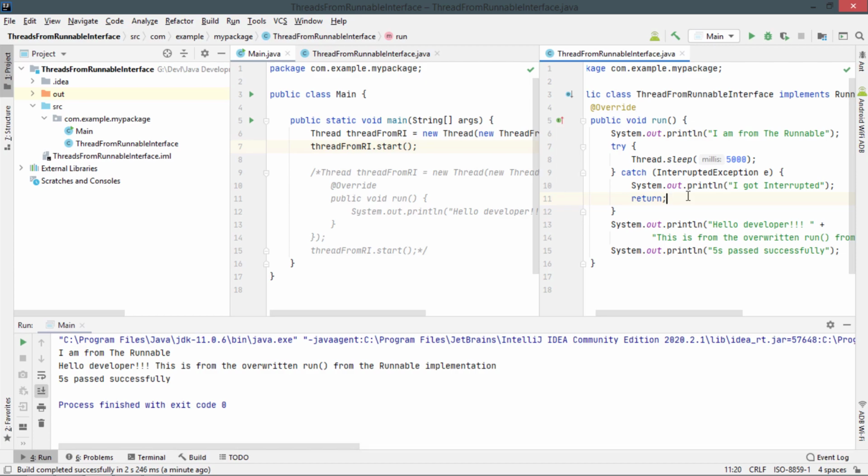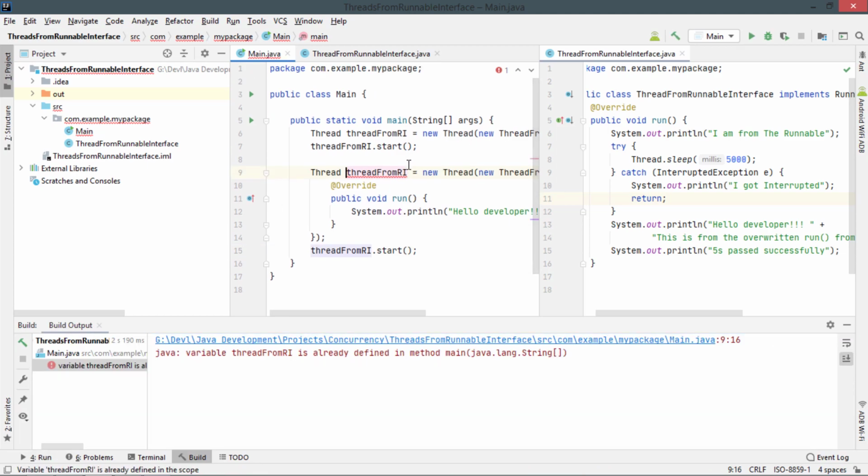Okay, we may want to interrupt this thread, like, okay, you're doing your stuff and I don't want you to continue to do your stuff. Let me interrupt you. Easy like that. All we have to do is to have a reference to the thread and interrupt. I'm going to run these 2 threads before I interrupt. Oh no, it's not going to run, because they had the same name.